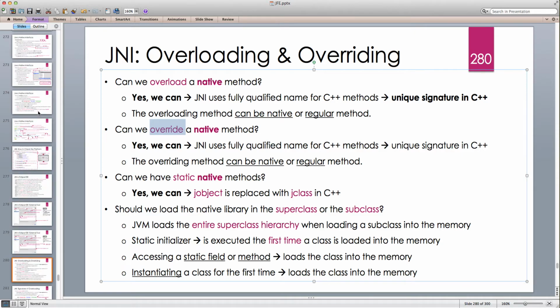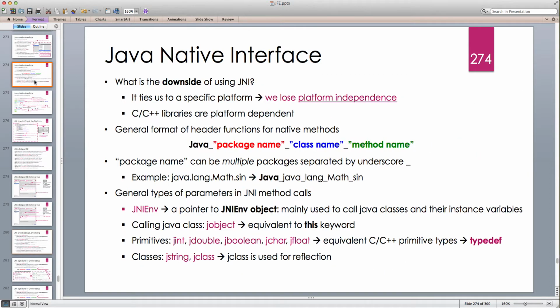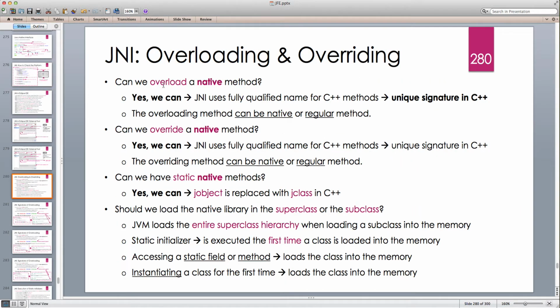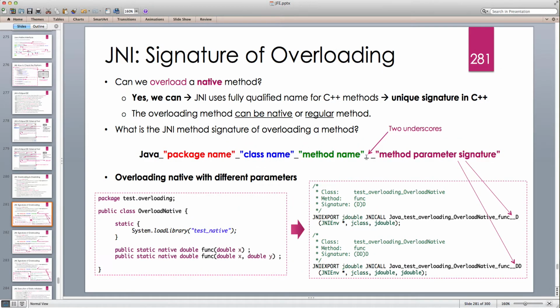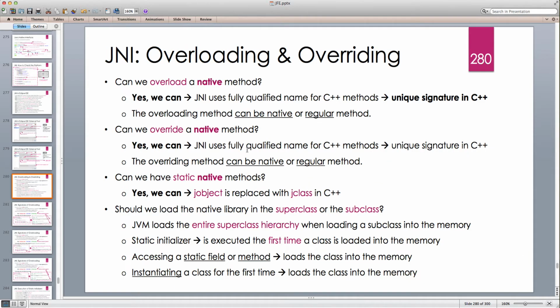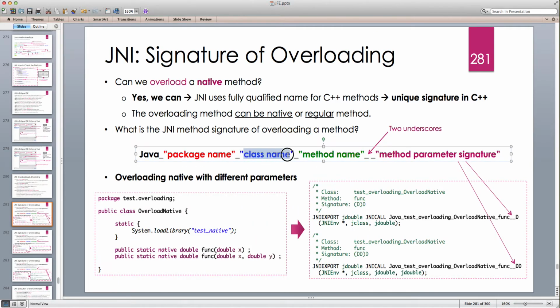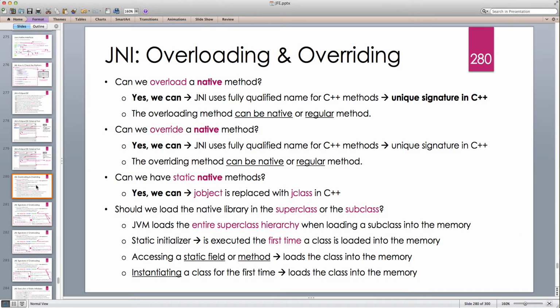But if you go back to how JNI creates the signature of the C++ methods, we know that the class name is part of the signature of the C++ function, right? So we don't actually have the problem that we had with overloading, because in overloading the package name and the class name were the same, and that's why JNI has to add this underscore and then the method parameter signature. But for override, there is no problem, because the methods belong to different classes, so they already have different class names, so their signatures in C++ are definitely different, and there is no need for the underscore and method parameter signature. All right, so it's a very simple concept.